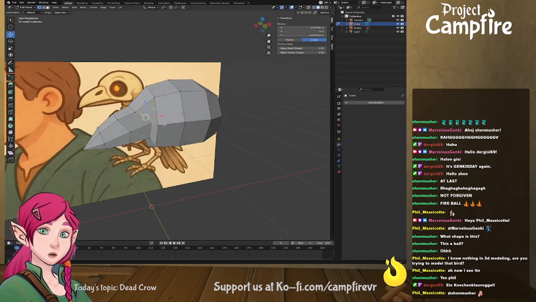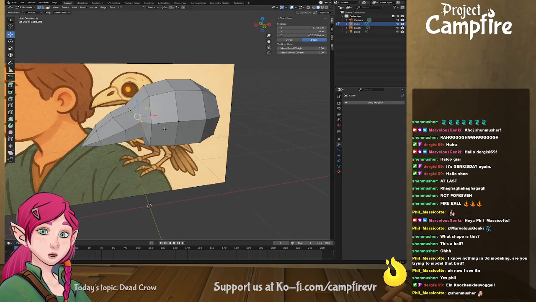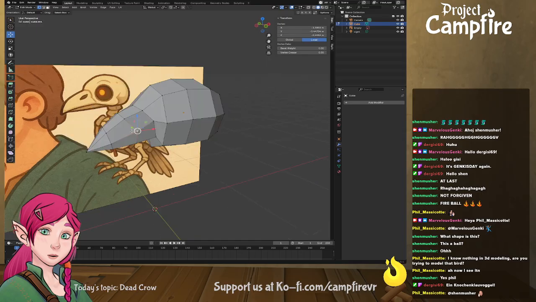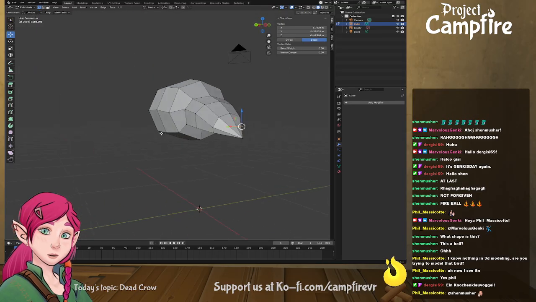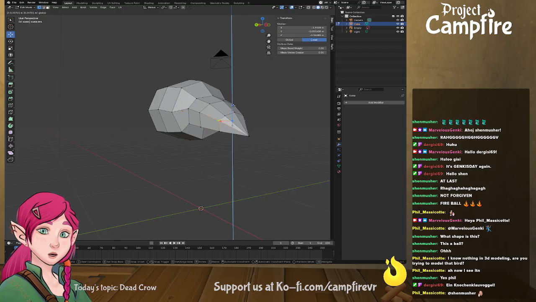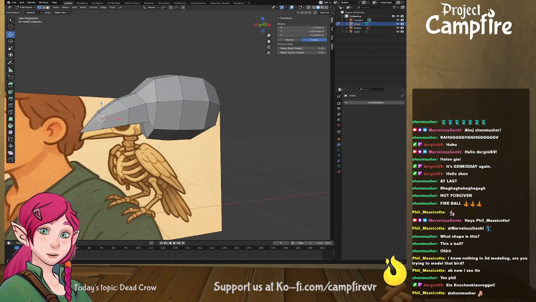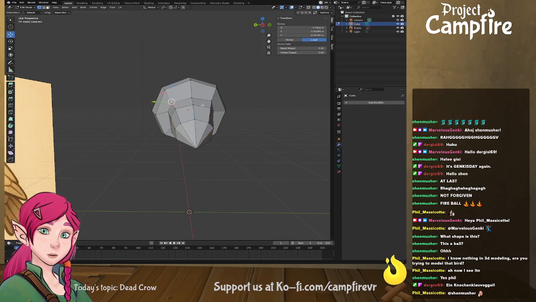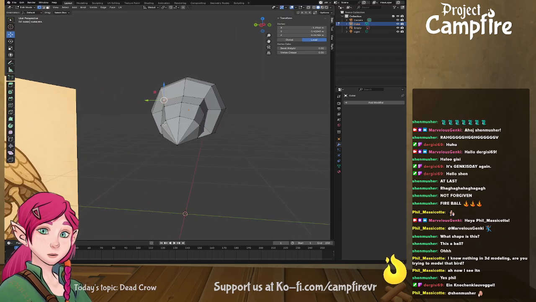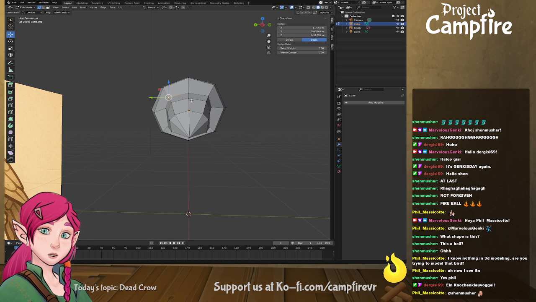No. Could be worse. For a freehand model. Like this, so we have the snake beak. We can make it maybe more like triangular. Now it's a bit squarish.